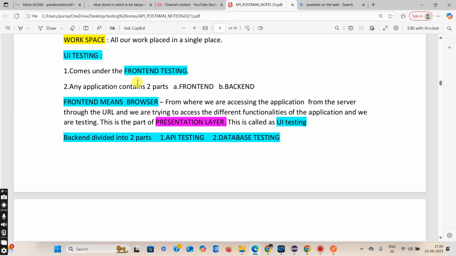Front end testing. Any application contains two parts. What are the two parts? Front end and back end. So what is front end here? Accessing the application through a URL, or accessing the application from the server through a URL.